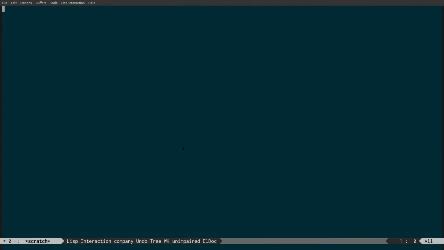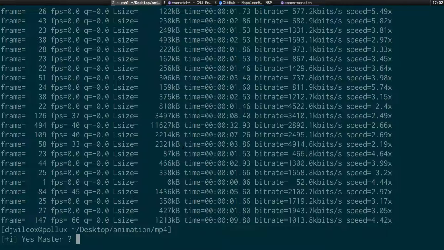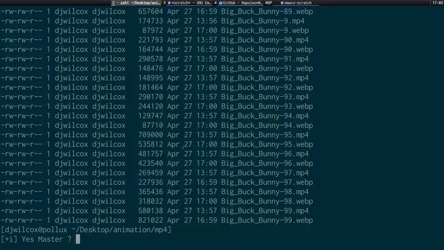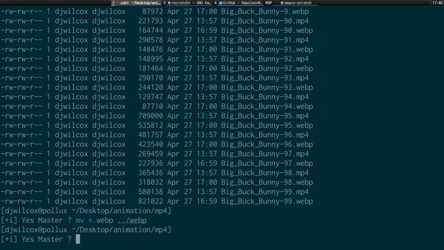And if I check here, you can see it's now finished. That was about 3 minutes. And you can see we've got all the WebP files here. So if I then make a directory, what I'll just do is move those back up. mv *.webp webp.